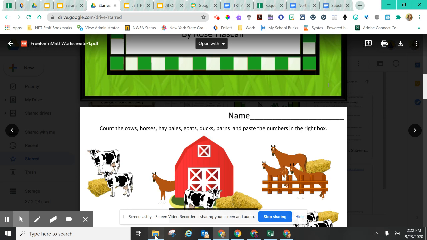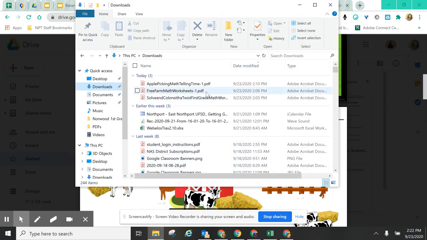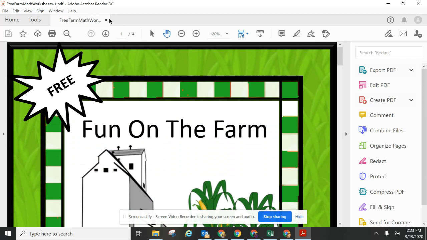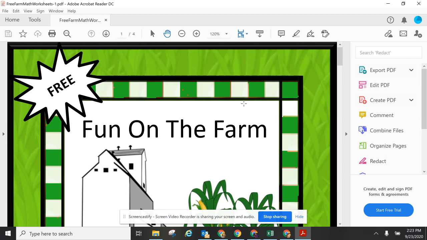However, if I go to this folder over here and click on Free Farm Math Worksheets right from the source, right from the file location, you're going to notice it opens up in Adobe Acrobat Reader, and it looks a little bit different. You can still get where we need to be. You can still copy it and make a copy of it, whether you're in this version or previewing it in your Google Drive. It doesn't matter which way, it just looks a little different.